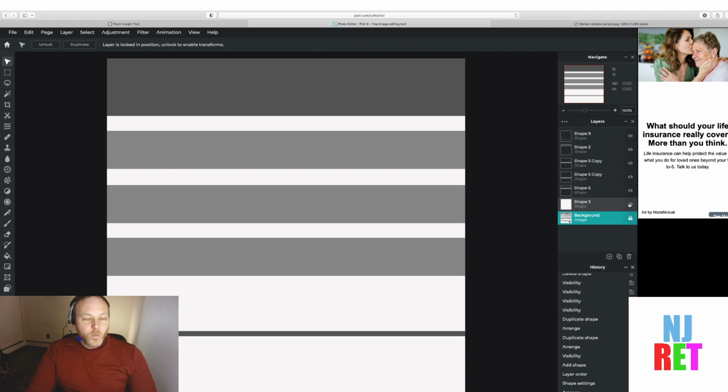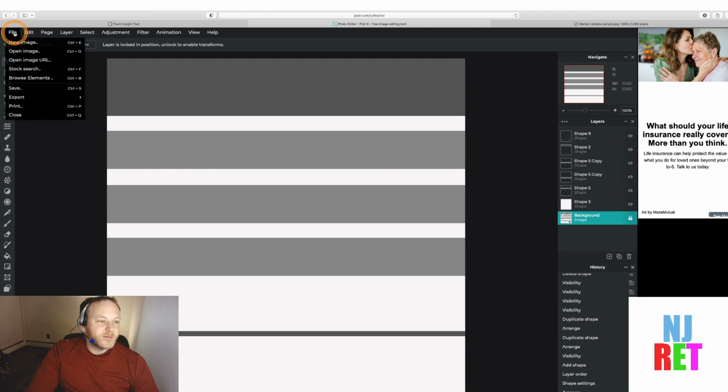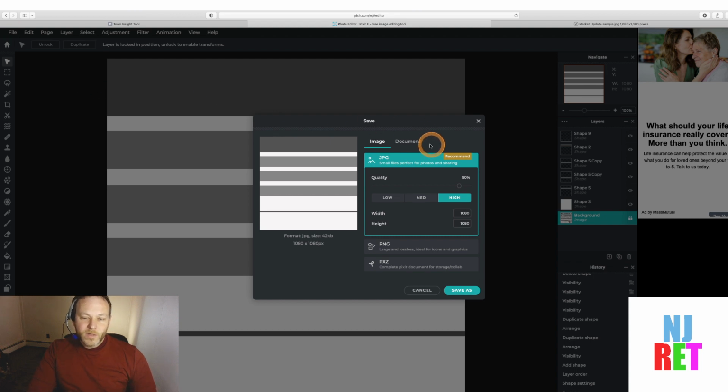And there are ways in Pixlr to save out these templates. So if you want to use this market update you're creating time and time again, there are a few ways to do that, I believe. You could click on the save button here, and you can export this as a lossless PNG, so then you would just have your background layer saved. So I don't think that's a bad idea.